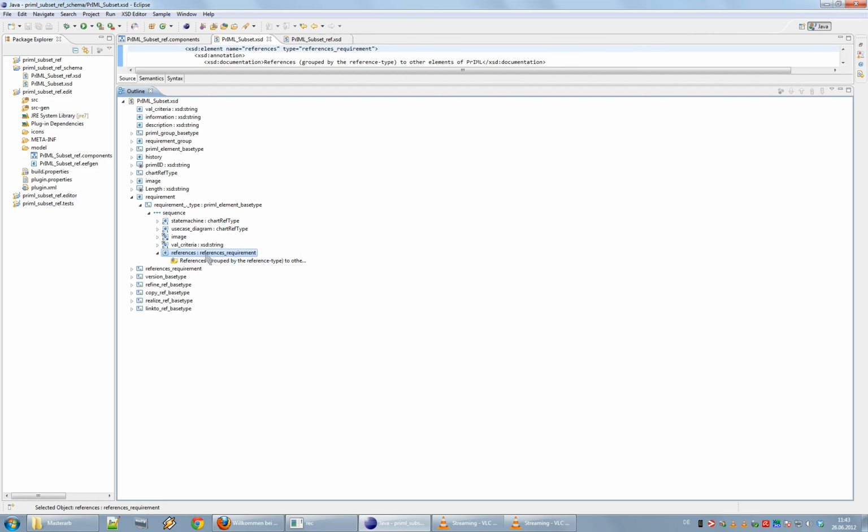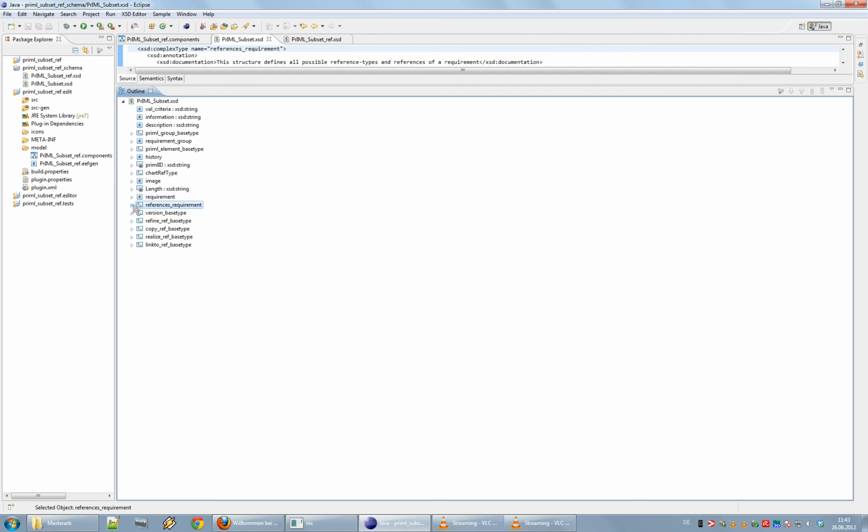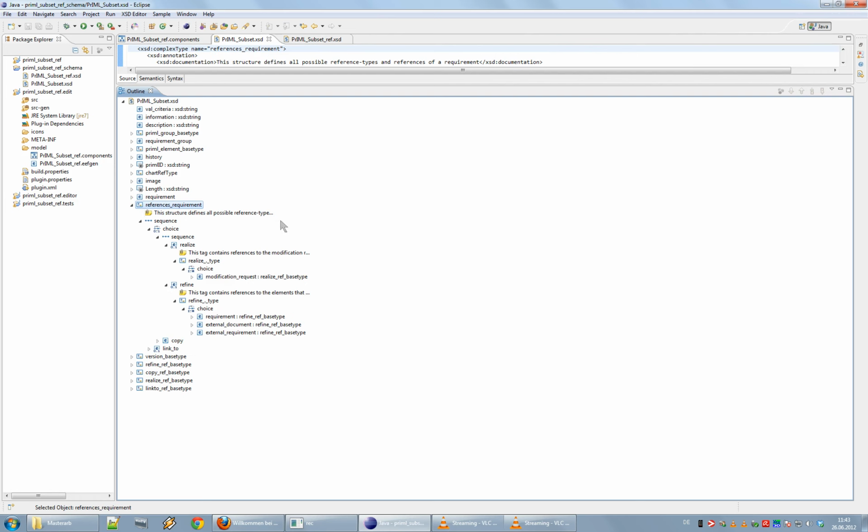But the type references_requirement is of course contained in our Primel subset XSD as well, and we have it here, and the structure of this type can be expanded here, and we see the different sorts of references that were just mentioned, like realize, refine, copy, and link to.